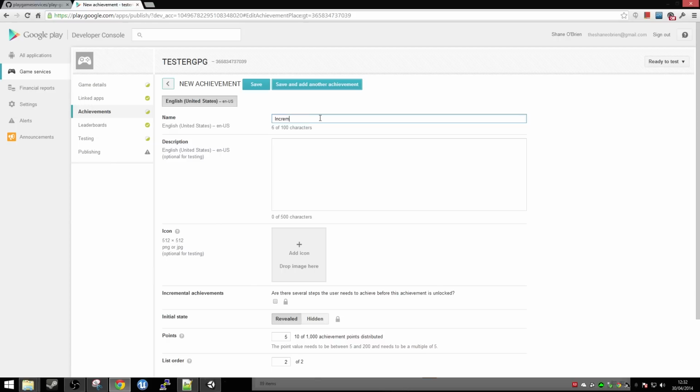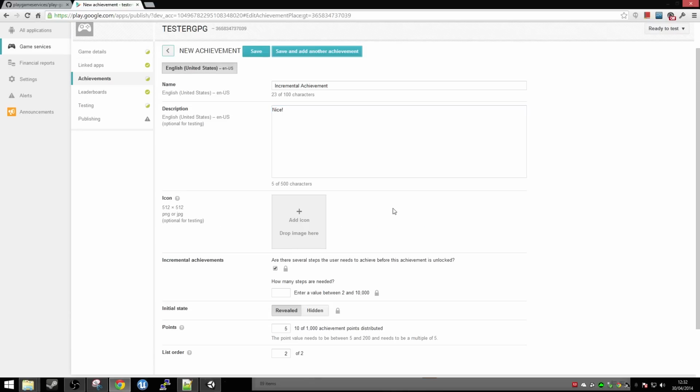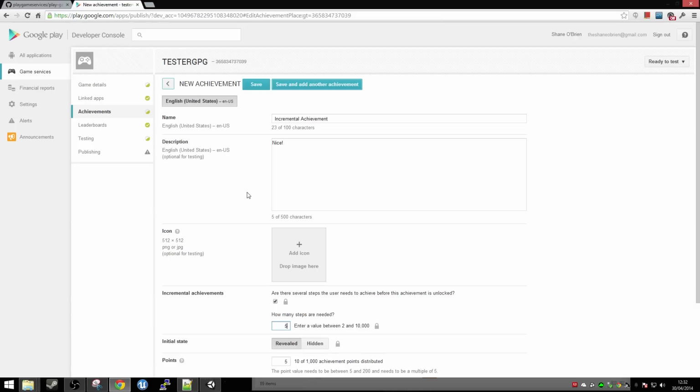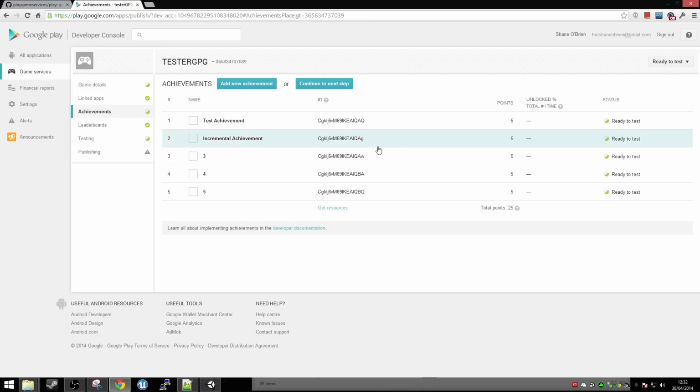We'll say incremental achievement. And we'll say nice. Now, because this is incremental, we need to tick the box here that says incremental achievements. How many steps are needed? We will say 5. I haven't tested this, but it should work. And then we need to add 3 more achievements to satisfy Google's achievement list. So save and add another, another. Boom, done. Okay. So there's all achievements. These are the string IDs we'll be calling in the app. We'll get into that in a moment.